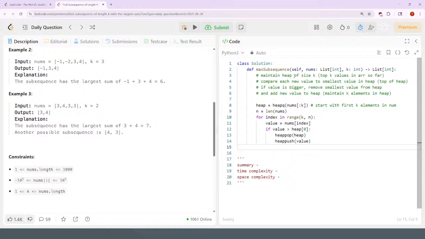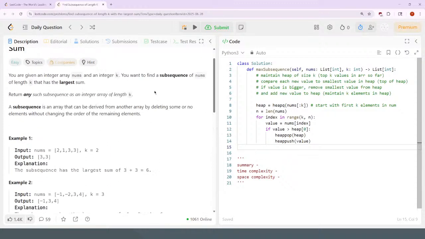And then at the very end, oh shucks, I can't change the order. Heap doesn't actually keep track of the order. The heap doesn't keep track of the order. The subsequence must be returned in order.